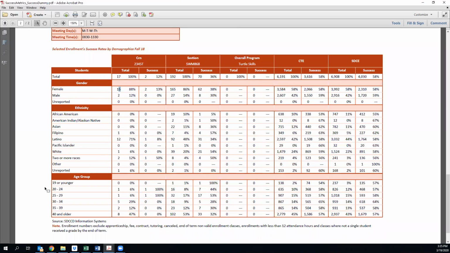Similar case here, if we look at the age group, we have that you had 1 student that was between the ages of 20 to 24, which corresponded to 6% of your total enrollments for that class in that term. However, out of that student, that 1 student was successful. That means that 100% of that age group demographic was successful.